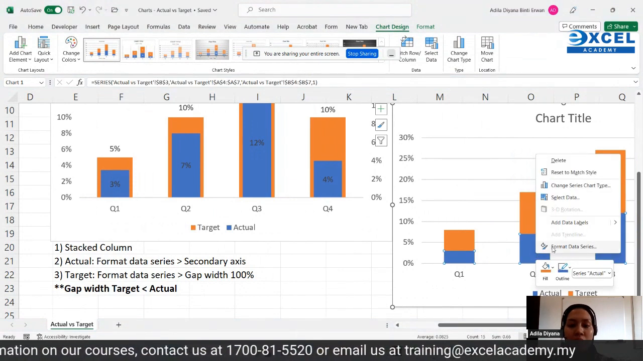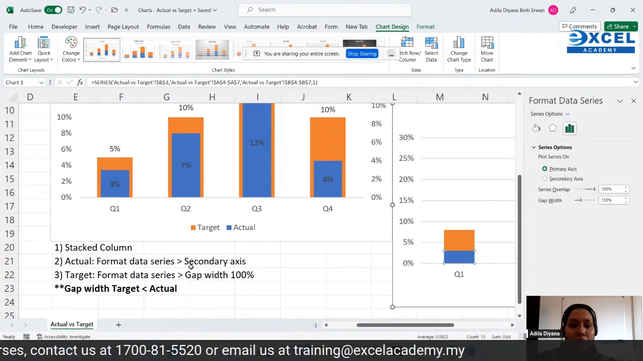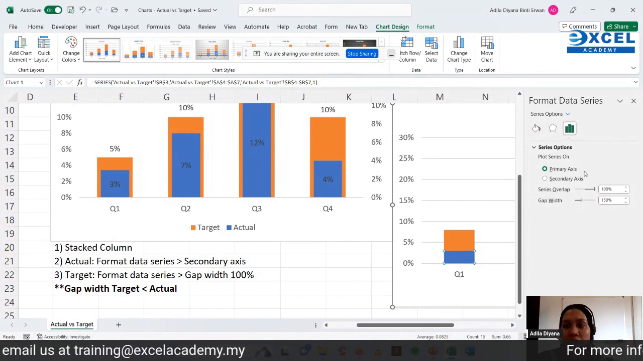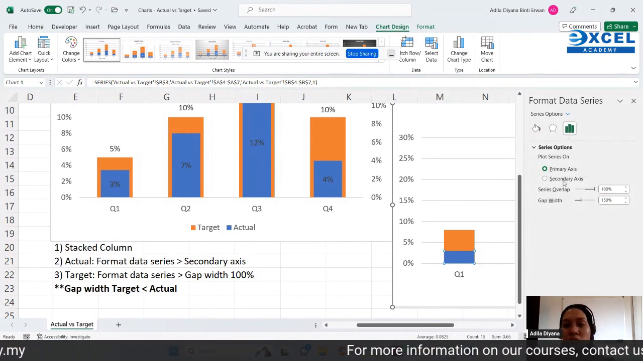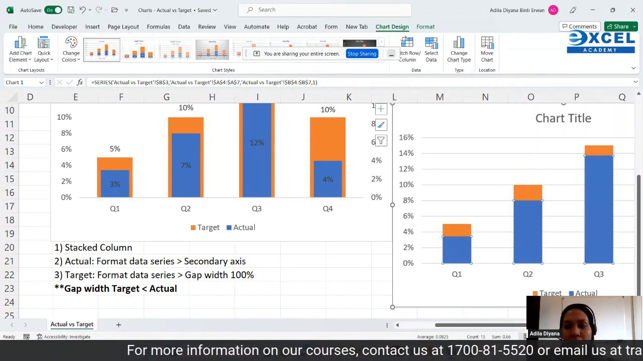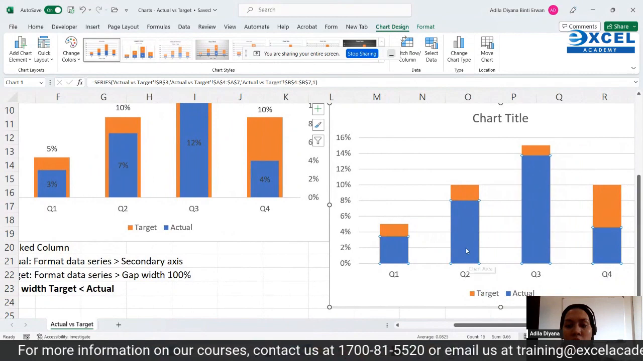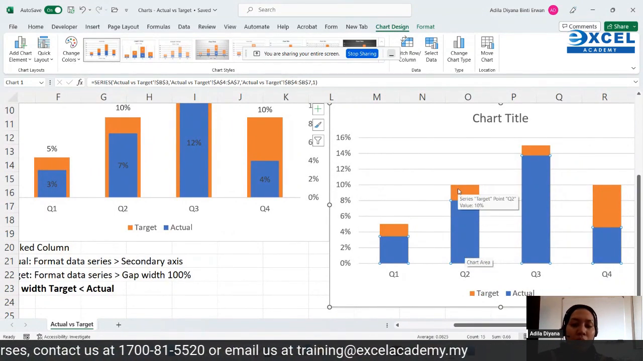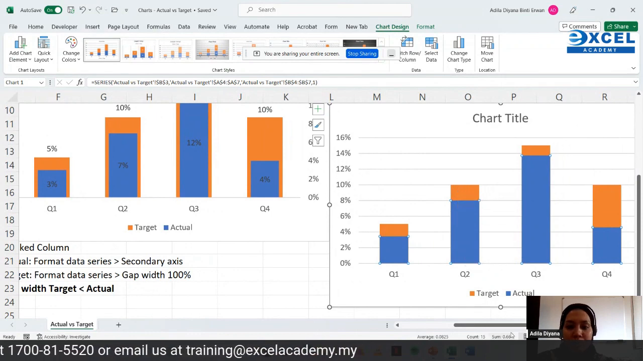Okay, I'm following the second step here. And then what does it say? Secondary axis. So if you can see on the right side here, right now it's showing as primary axis. I want you to choose secondary axis. So when that is done, you can see now the blue color dominates. It looks taller than the targeted one, which is the orange color.